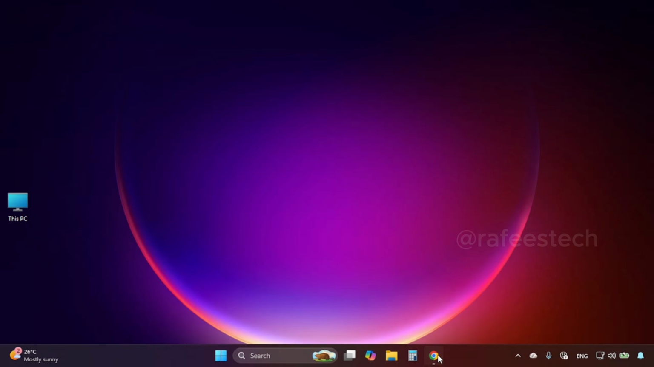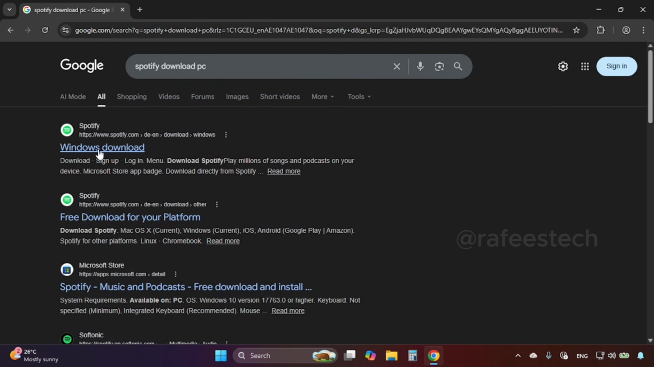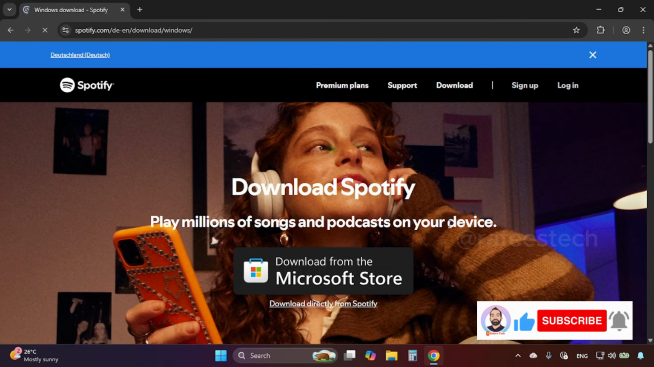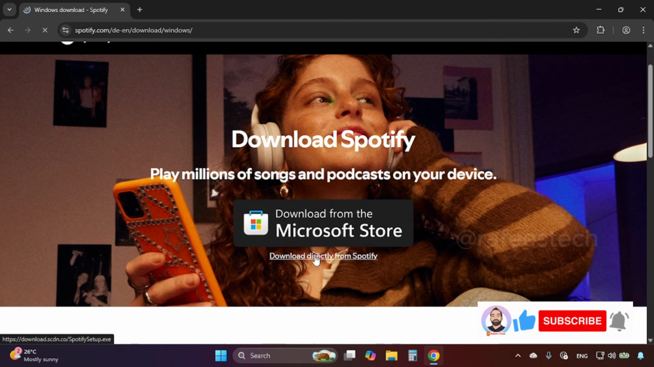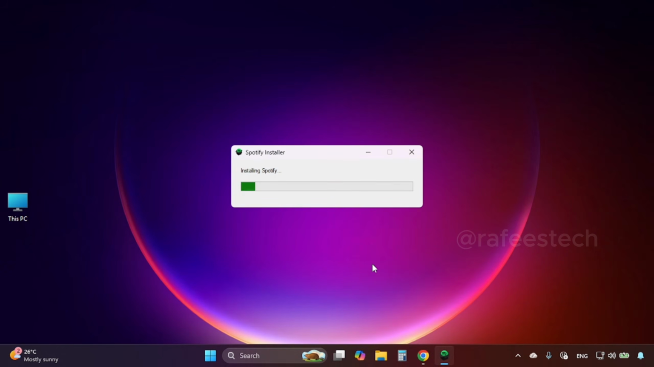Now open your web browser, search for Spotify download. Click on the official Spotify web link. Do not click on download from the Microsoft Store. Instead of that, just click on download directly from Spotify. And now you should get this Spotify installation setup file. Click on it. And now Spotify should install itself.